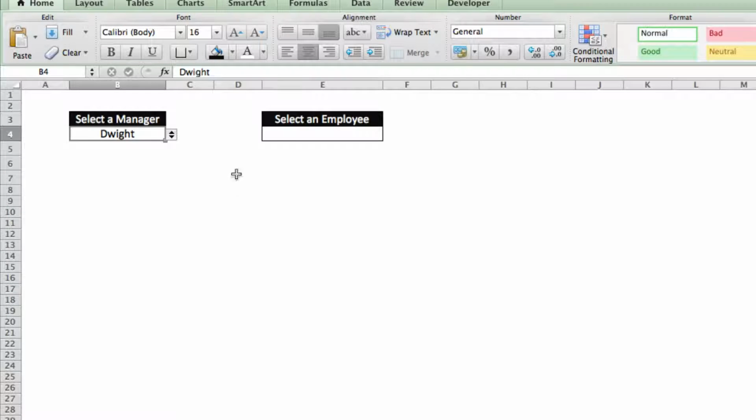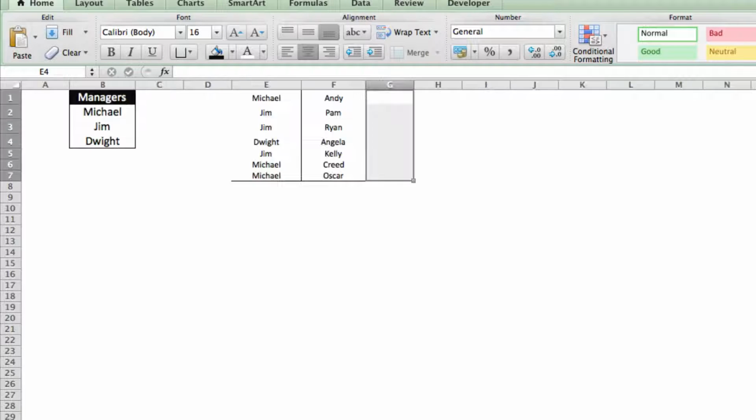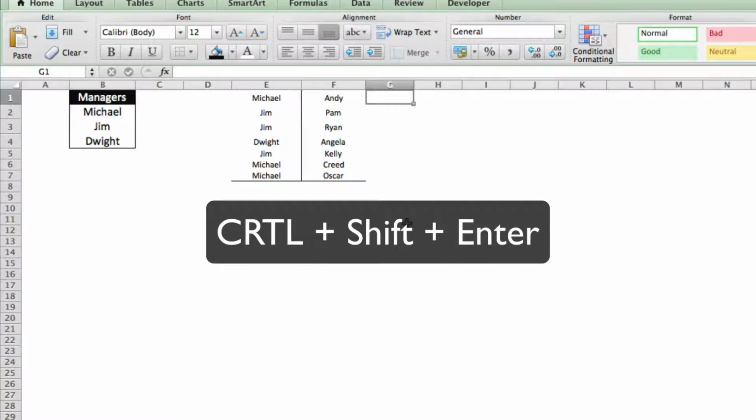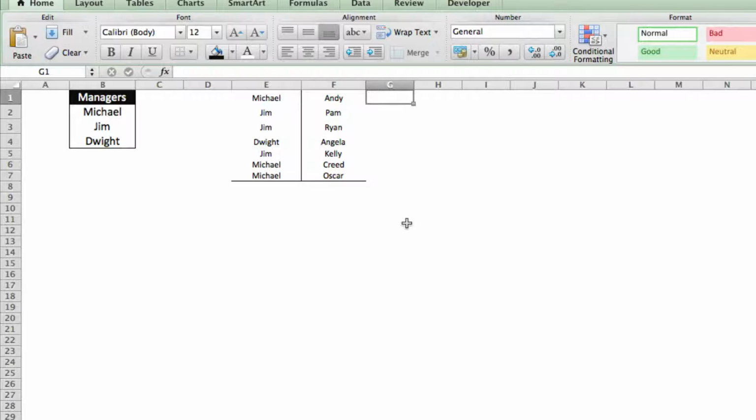I actually have another sheet over here where you'll select the manager, and over here you'll select an employee that works for that manager. So let's take a look at how this works. We're going to need to use what's called an array formula. In order to make Excel register something as an array formula, you need to press Control, Shift, and Enter when you enter that formula, and it makes Excel look at it a little bit differently.